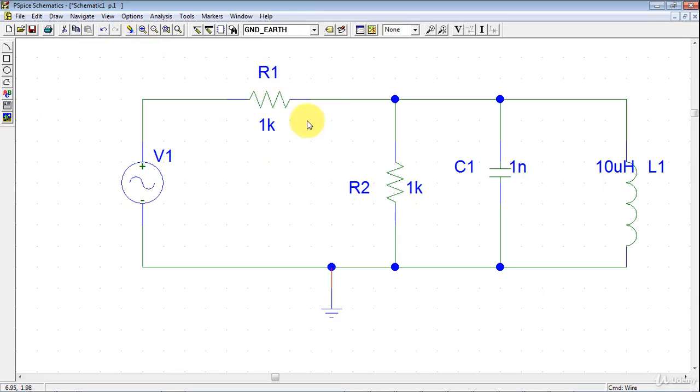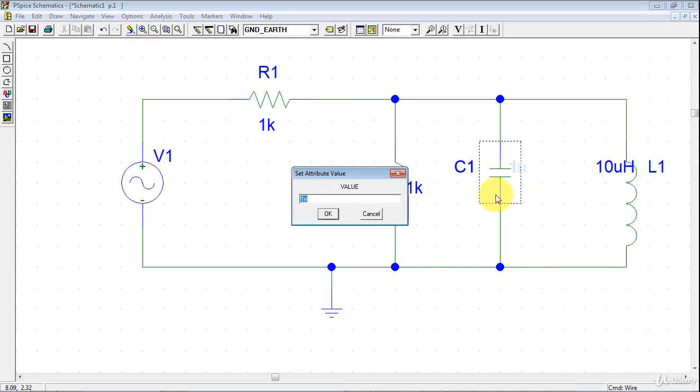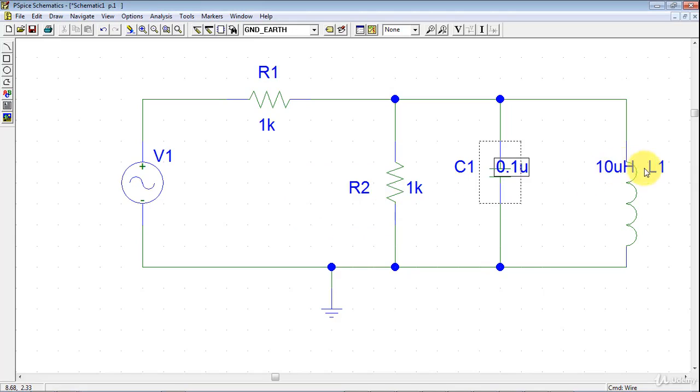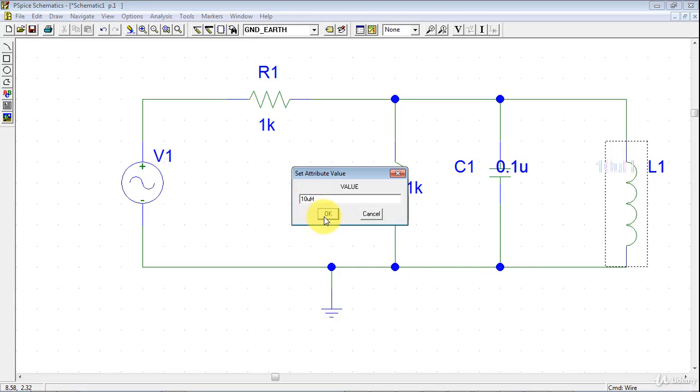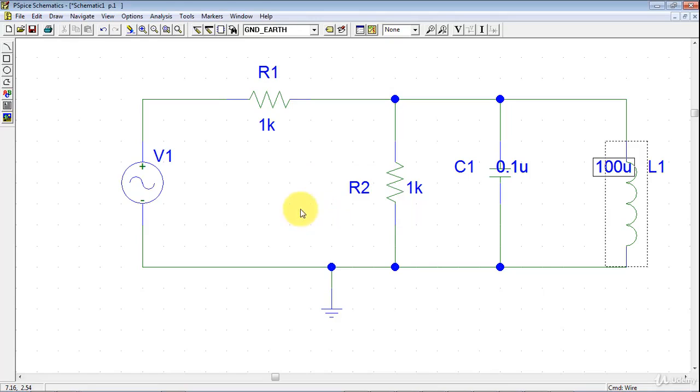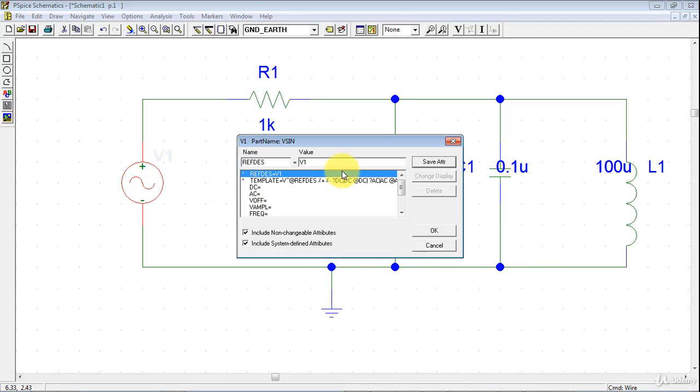Now I determine the amounts of my elements. For C, I type 0.1 micro. For inductor, I type 100 micro. For the voltage source, I double left click. Then for DC, because we don't have DC here, I type 0.